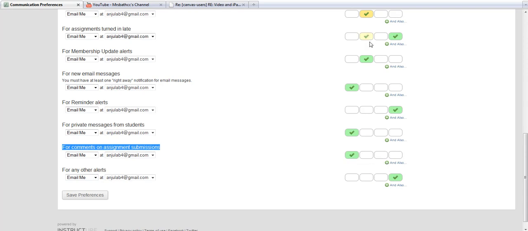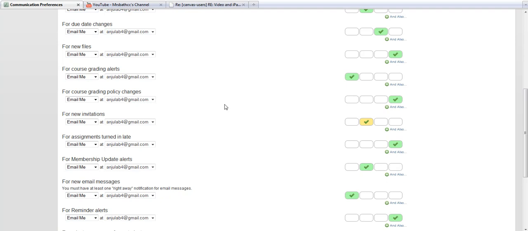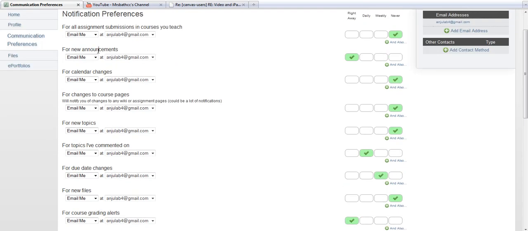The other things you can decide for yourself if you want it to be never, a weekly summary, or a daily summary. But the ones that I've said, the assignment submissions, messages from students, email messages, course grading alerts, and announcements, those are the ones that I suggest you put in as right away so that you get the important things that are going on. And if you find that you're getting too many or too few announcements and messages, then you can always come back in and change it.